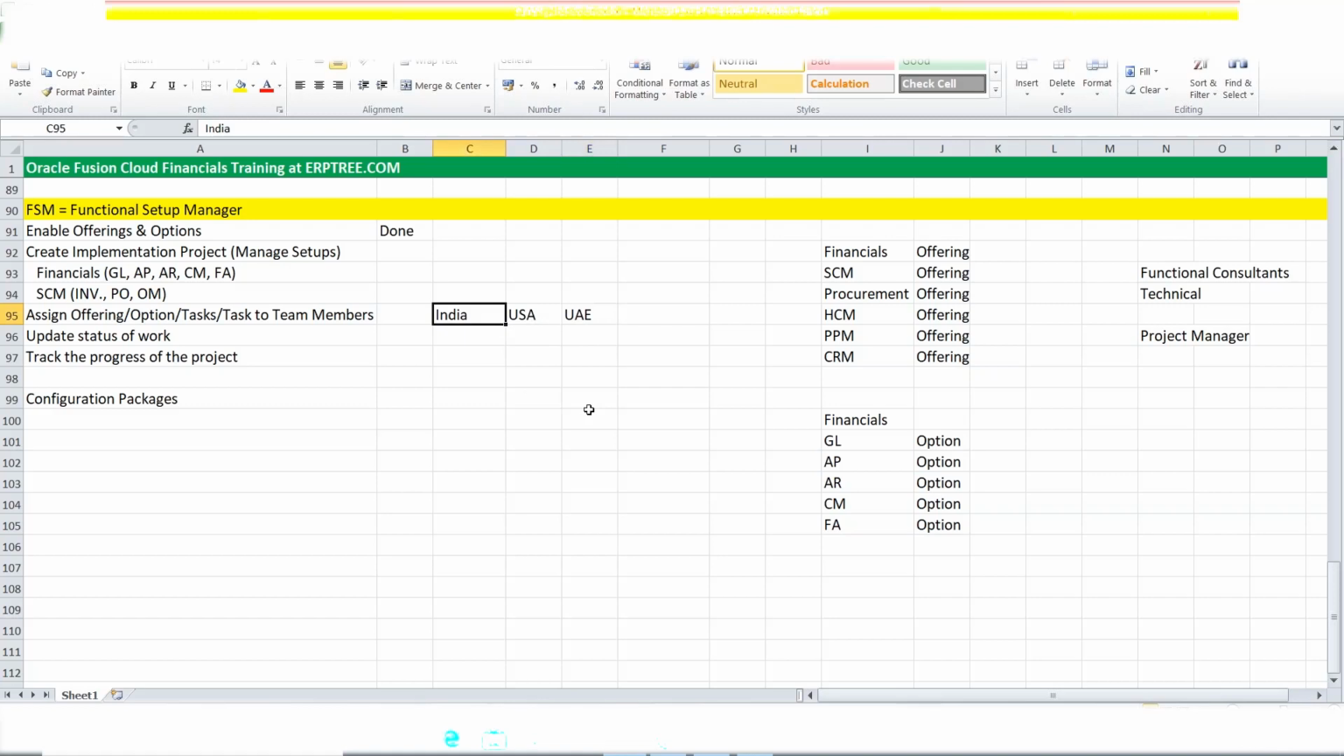Can we create multiple projects for one country? Yes, you can. Say you are doing the implementation for US. You may want to create a separate project for finance, one for HCM, and a separate one for SCM. Yes, if you want to, you can create them. But generally, we don't do it. So for one country, we create one project. Within that, you can select one or multiple offerings and options.